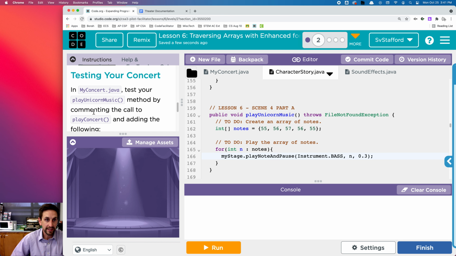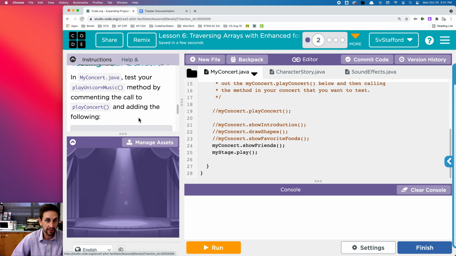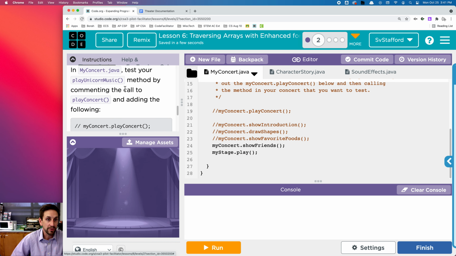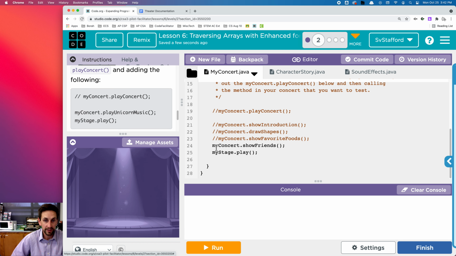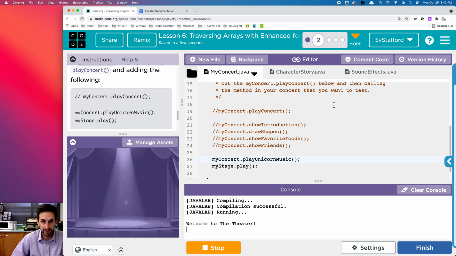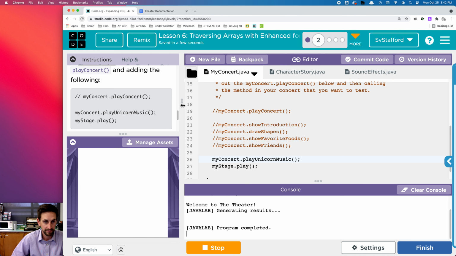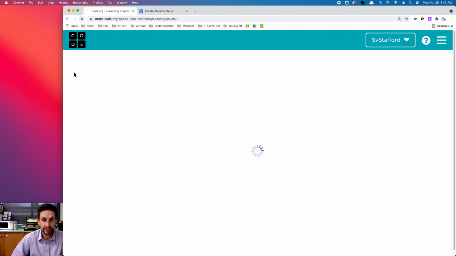And then we need to test it. So testing your concert, in the myconcert.java, we need to test our play unicorn music method. So comment out your play concert. The last lesson I had show friends, so I'm going to comment that out. And I'm going to copy and paste the myconcert.playUnicornMusic. Okay, run this, see if I have any errors pop up. It's compiling, and it played those notes. Go ahead and click finish, and on to the next level.